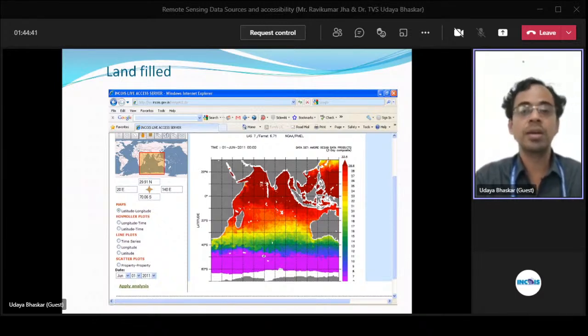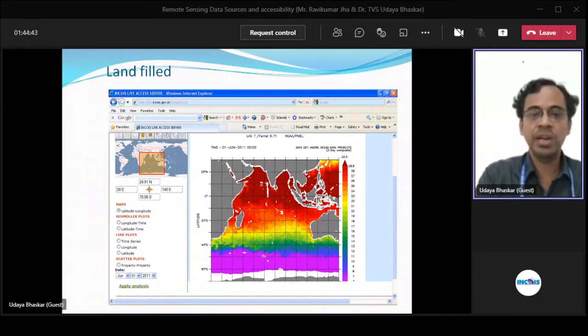So that's one of the beauties of the Live Access Server. So I set the option called land fill. Automatically, I got the fill option here. Okay, so let us move forward.